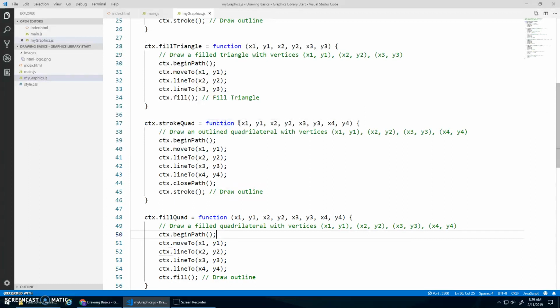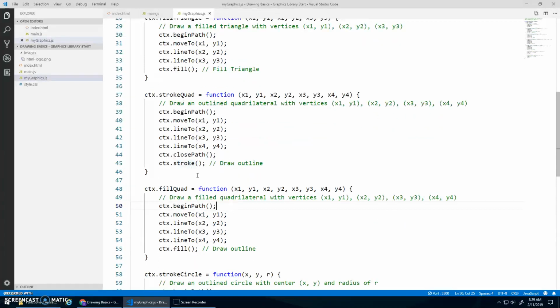Stroke quad is just a function like the triangle, except we've got 4 points, and then just begin path, move to, close path, stroke. Fill quad, I just copied and pasted, and got rid of the close path and added the fill. Right, so kind of the same idea as the triangles.